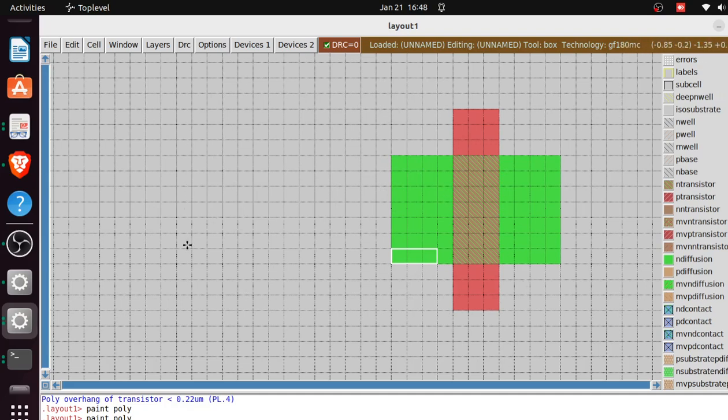So there's a second option. The second option for the layout, you just come here. So you want to do the layout for the inverter, right? An inverter just has 2 transistors, 1 NMOS and 1 PMOS, right? So another option is to generate a PCell, or a parametric cell. That's what it's called. So Magic can help you generate a unit of those transistors.